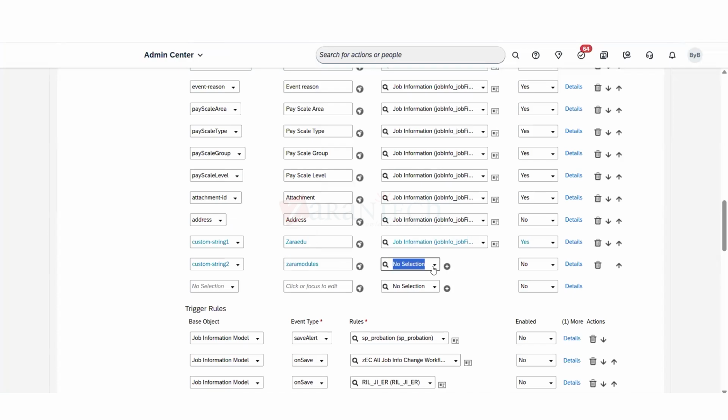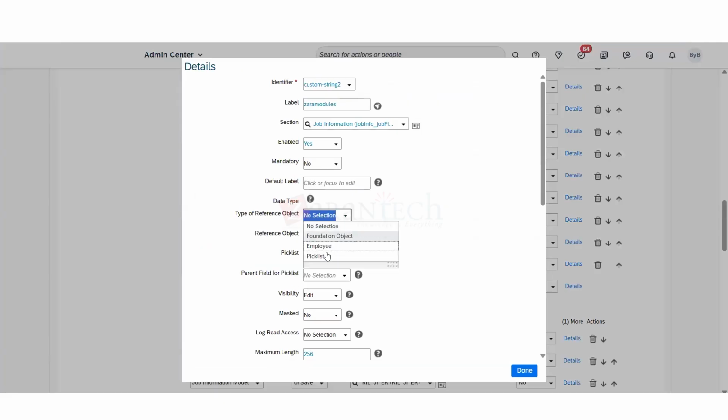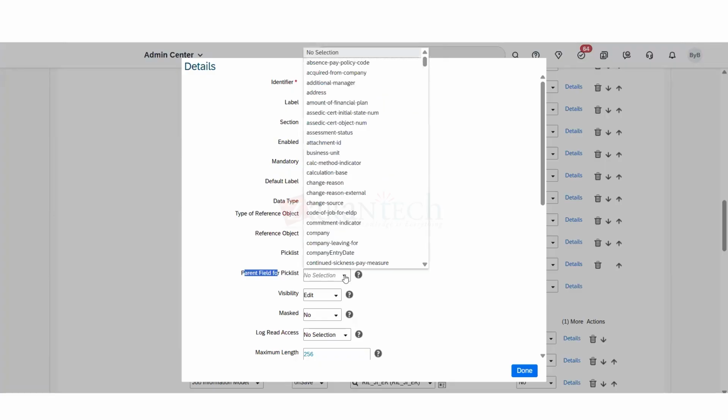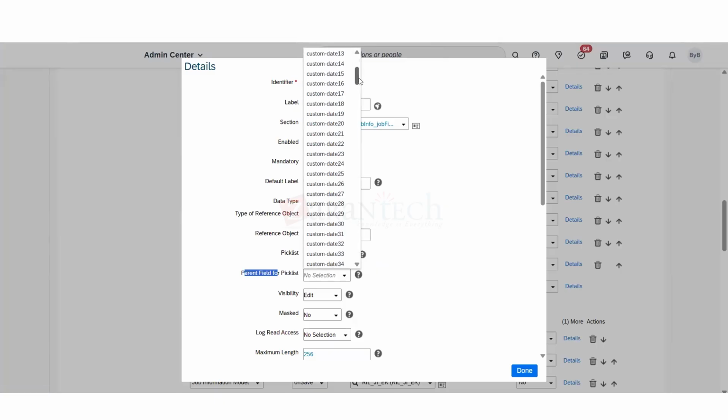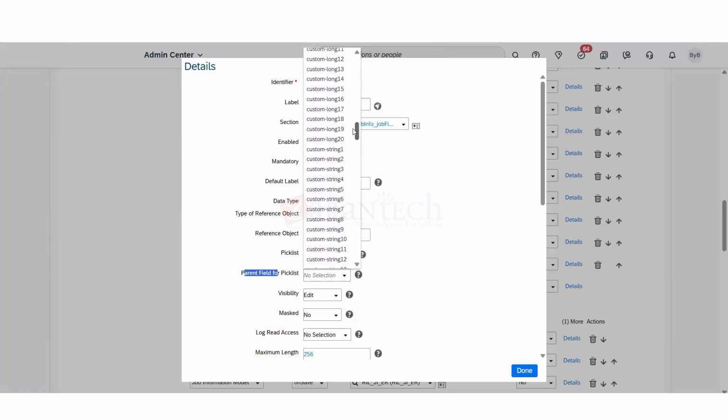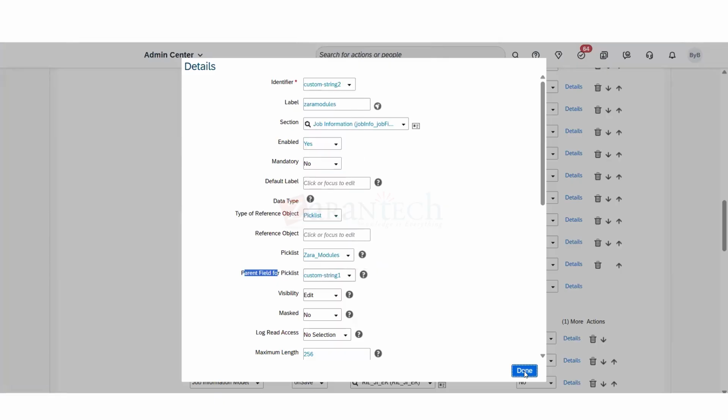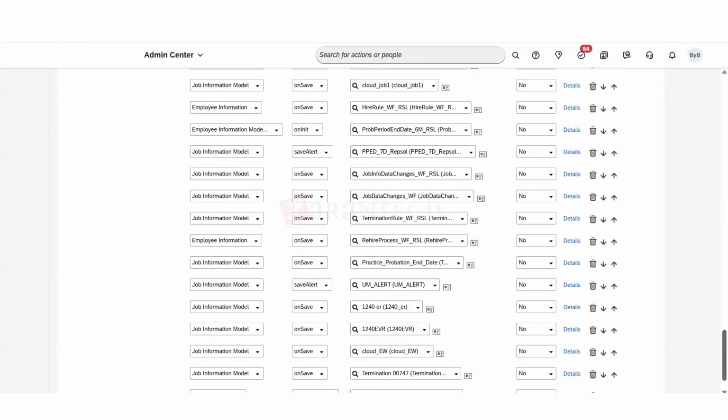Modules. Type of reference object, pick list. Zara modules, and the parent pick list is custom string 1, right? Because your first pick list is custom string 1. This one. Click on done and save.